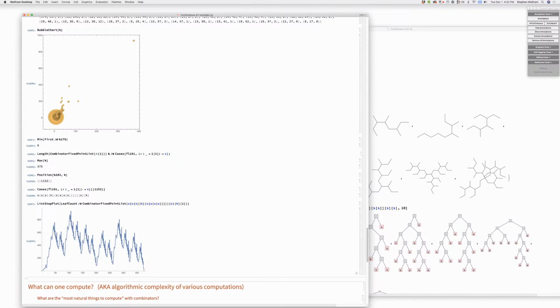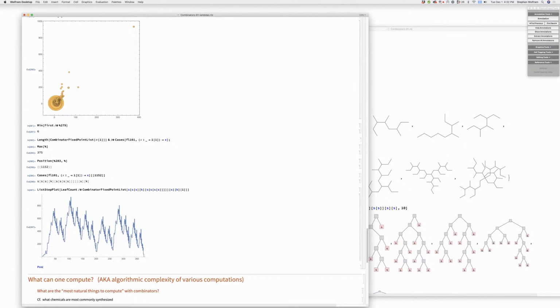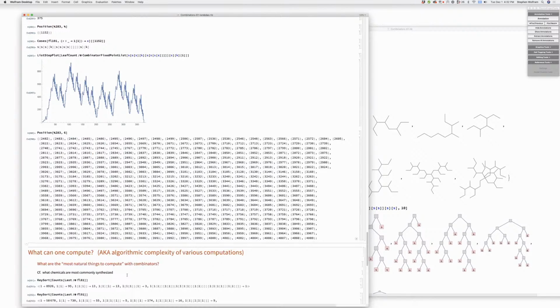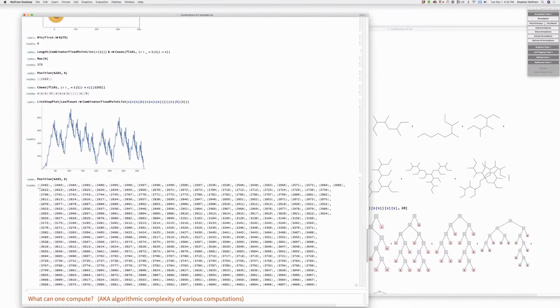As opposed to, let's take %283 position. Oh my gosh, that's a lot of ways to compute the same thing. So there's probably a bunch of K's in there, I would guess.